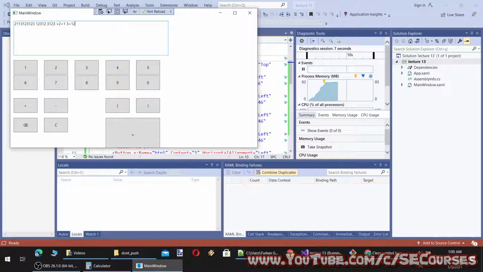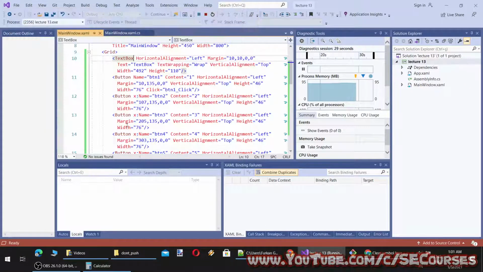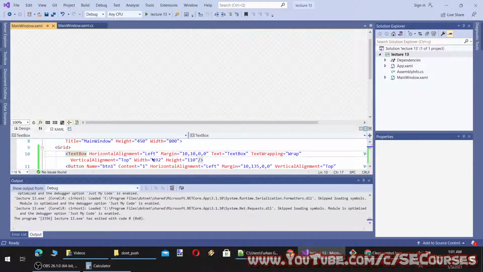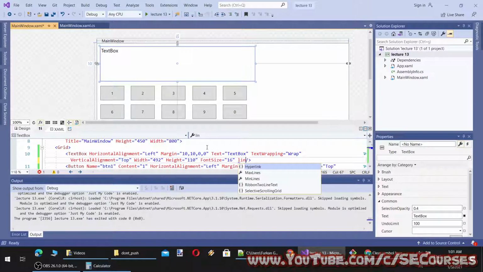Okay, the interface is like this, and the enter button is not working as expected. When we hit enter, it should run the equal. Oh, we forgot divide and multiply. So I will make the text box font size a little bit bigger. Font size equal to 16, maybe line height or padding. Yeah, it has padding. Let's make it 3.